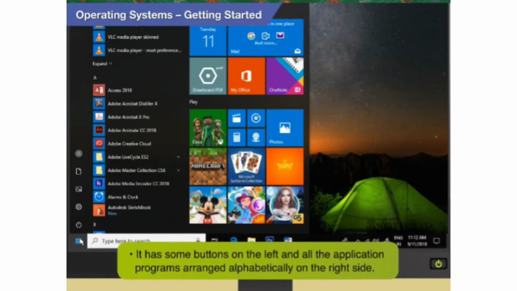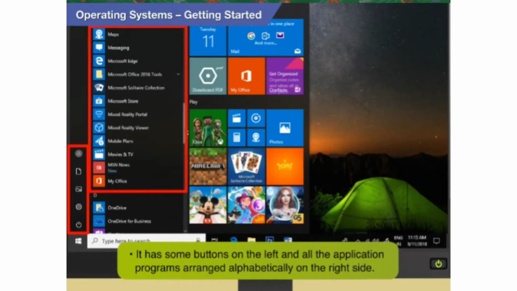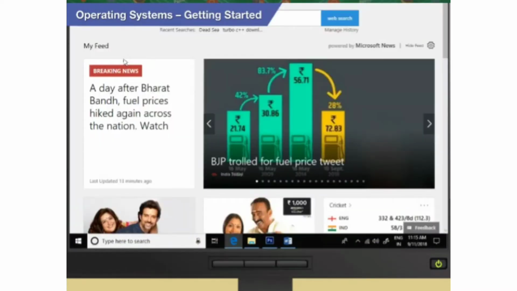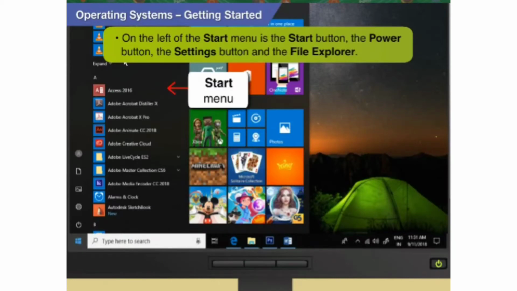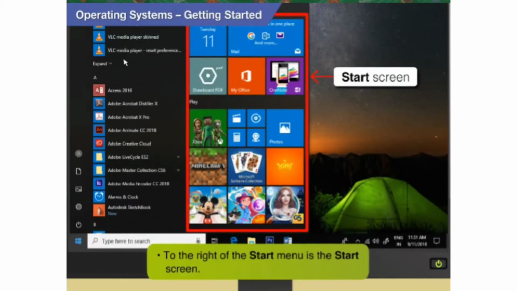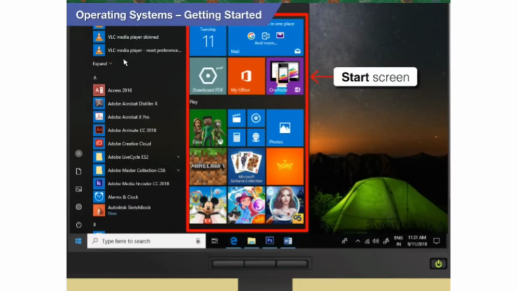It has some buttons on the left and all the application programs arranged alphabetically on the right side. To open any application, just click it. On the left of the Start menu is the Start button, the Power button, the Setting button, and the File Explorer. To the right of the Start menu is the Start screen.